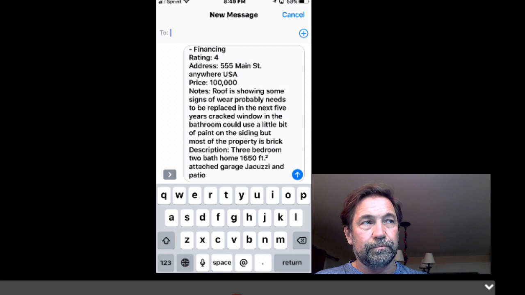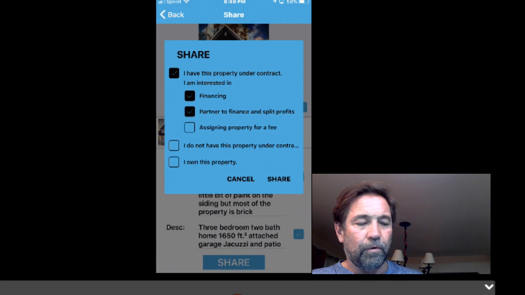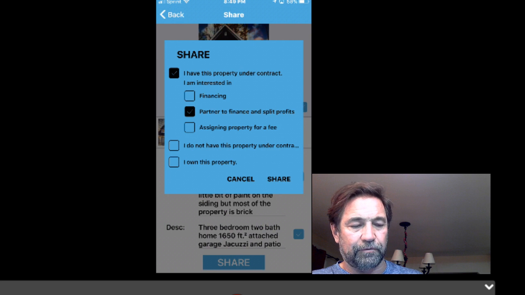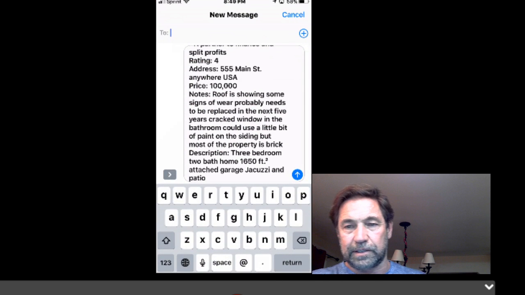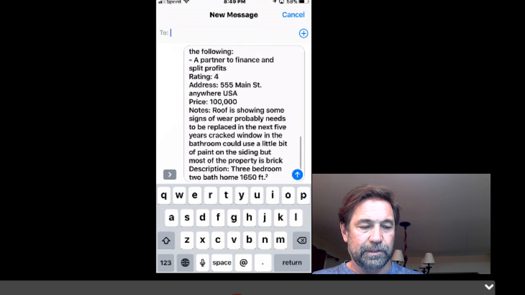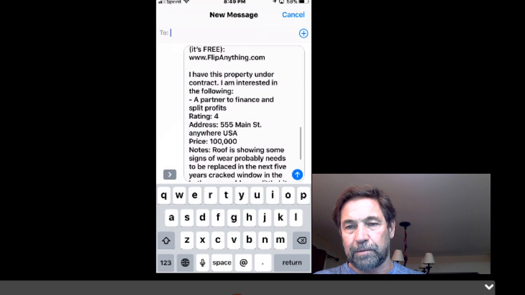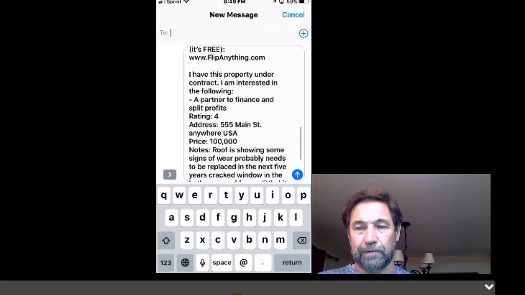But that's one way. Okay, so the other thing is I'm going to hit cancel, go back in here. Or I'm looking for a partner, right? Maybe I'm just looking for a partner to finance and split the profits. So I hit share on that, message, and again, it's exactly the same thing you saw. The only difference is that it says I have this property under contract and I'm interested in a partner to finance and split the profits, okay?